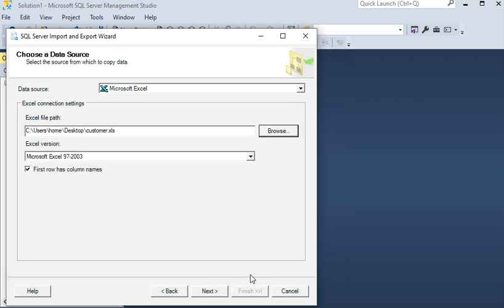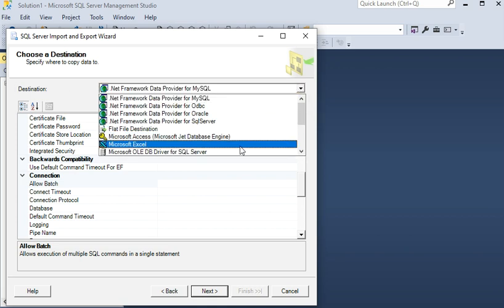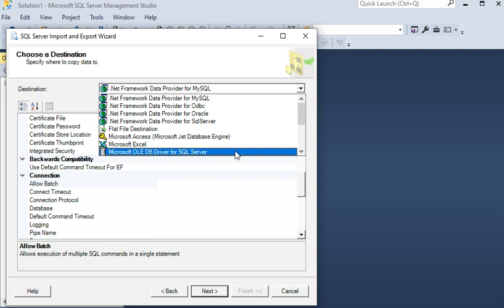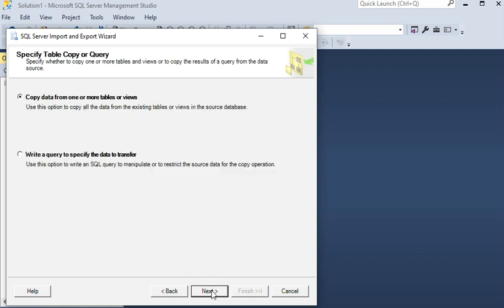Let's click on data. Click on open. Now it is already in the path. Let's click on next. Here is nothing to do. After that, it asks for the destination. So my destination is SQL Server Management Studio, that is the Microsoft OLE DB driver. After that, click here, and here is nothing to do. And if we have another database to import and export, then we can click over here and select the database. Now click on next because I am exporting to the restaurant database. Now here is nothing to do. Click on next.